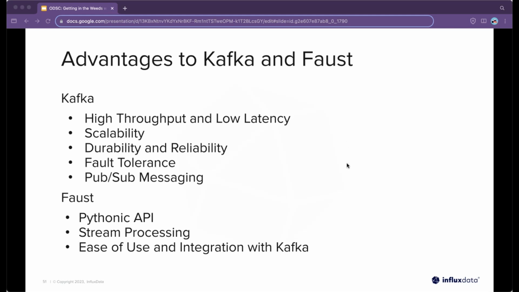So Faust, though, has other advantages. So obviously it's providing a user-friendly API for Python developers, which makes it very easy to build on top of. It already has the stream processing built in, similar again to Kafka Streams. It's pretty easy to use. It's got a pretty intuitive API, so that's reducing a lot of complexity. So obviously the docs are pretty decent. You don't have to fight too much with it.